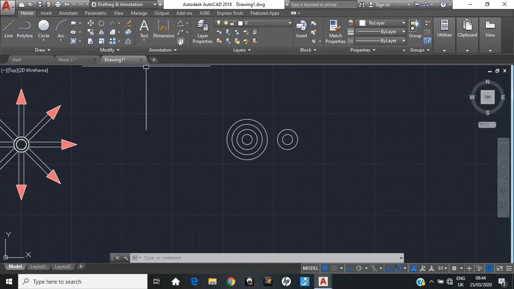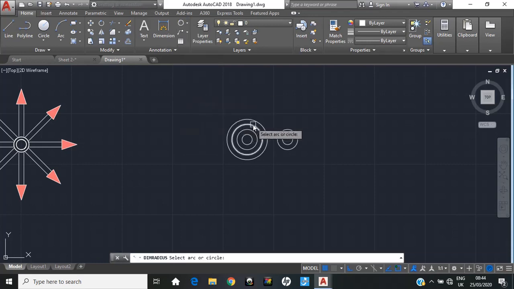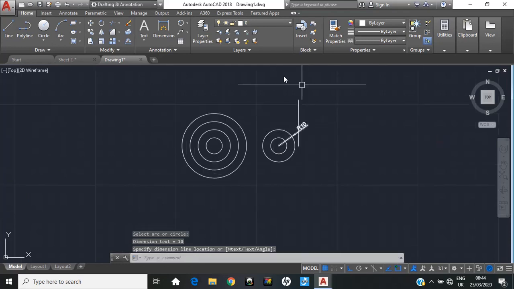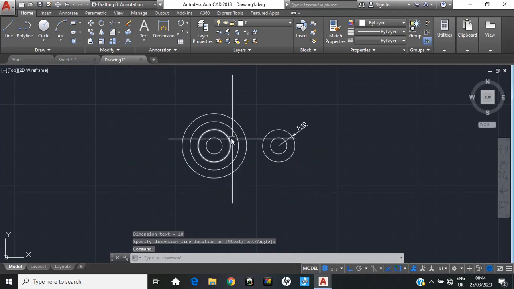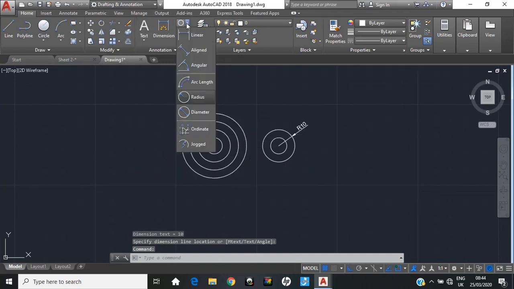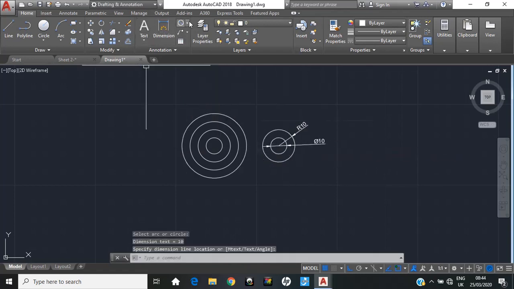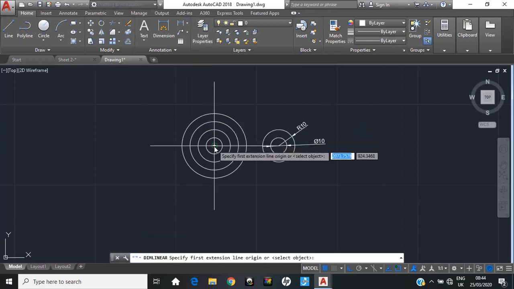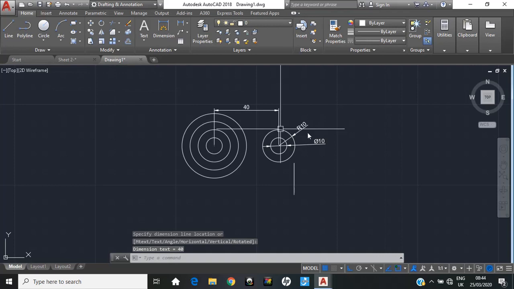Let us check the circles, the diameter is correct or not. The radius 10, the dia 10. And what about the distance? 40. This is not 40, this is 30.